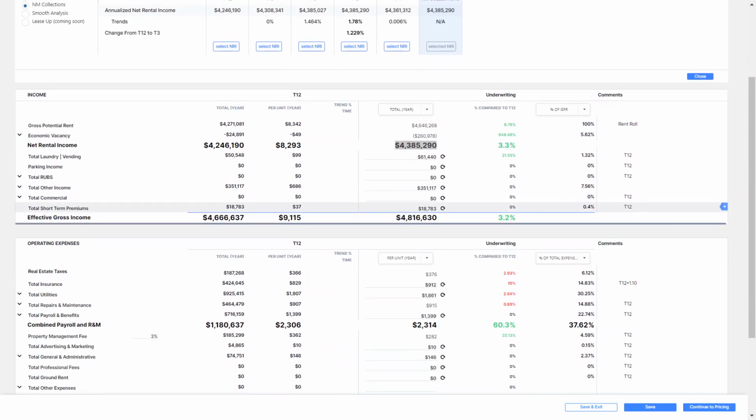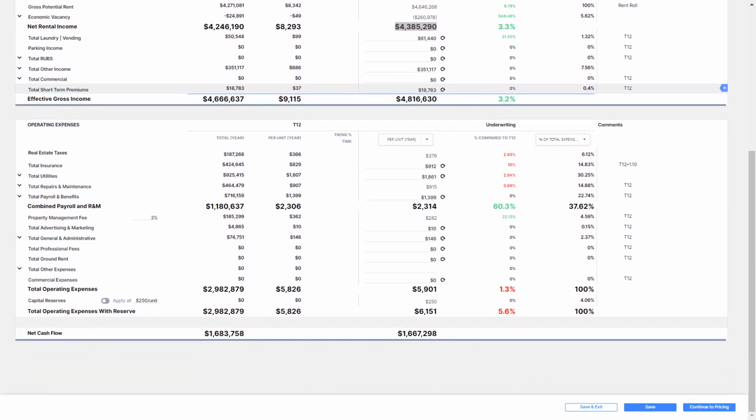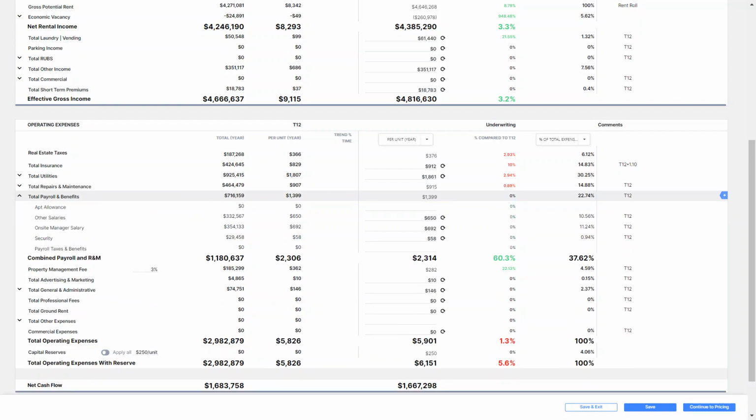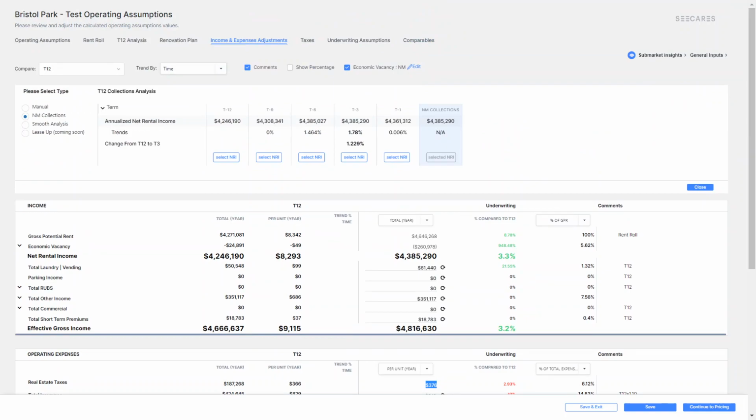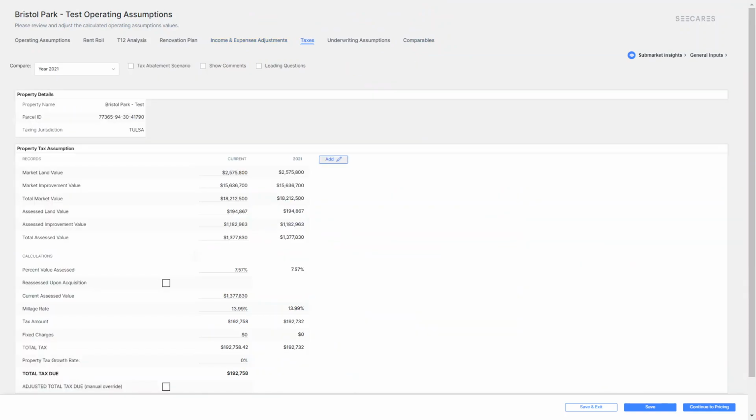Now, let's underwrite in the operating expenses section. In the same way that we can edit in the income section, we can edit in both the subcategories and the totals. There are a few things to note about the values in this section. First, let's look at our taxes. These values are being automatically taken from our Taxes tab. So let's go over to the Taxes tab to better understand how to modify these values.